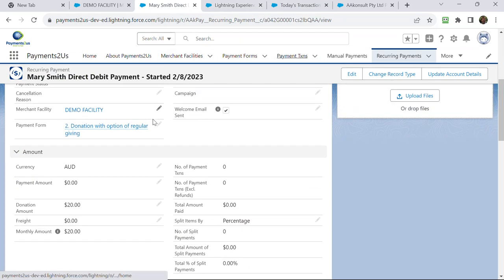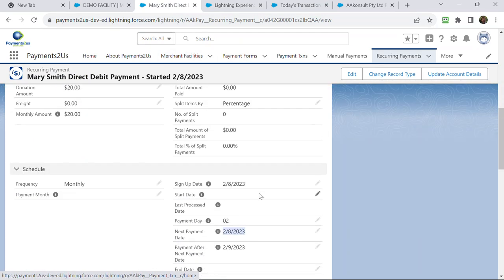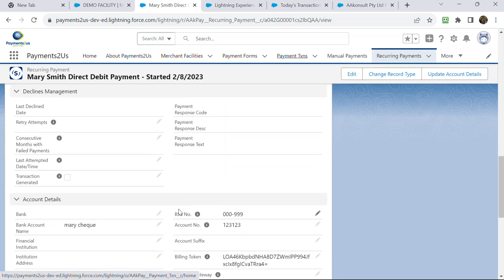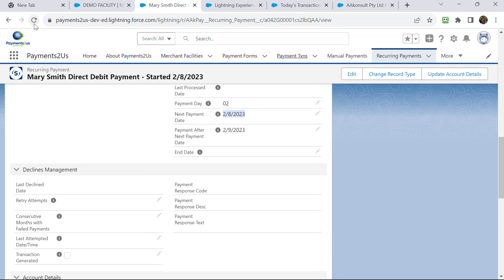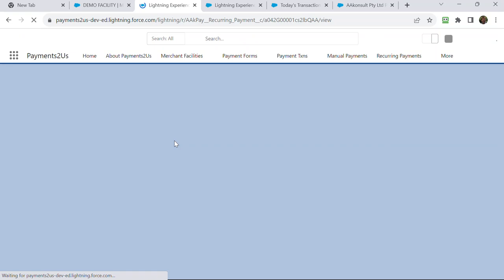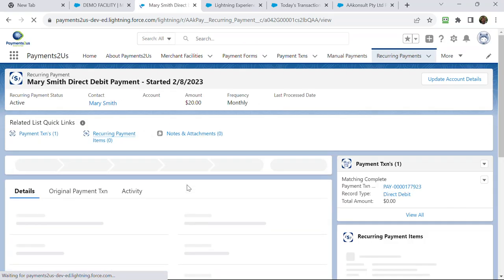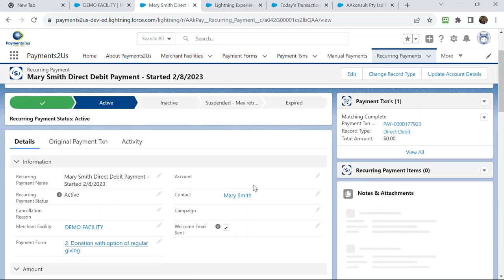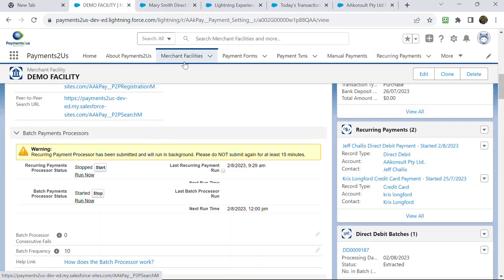Okay. I'll just make sure I've made this person active. The next payment date is today's date. We haven't attempted them before. That background process is kind of, we're at the mercy of Salesforce. Sometimes they'll run that straight away, sometimes they'll take their time. I will submit it again just in case.